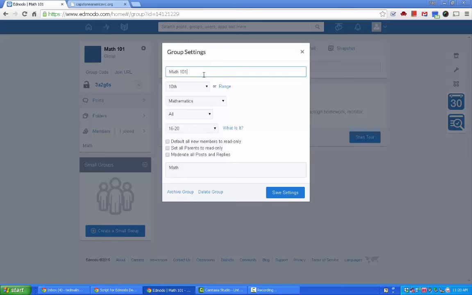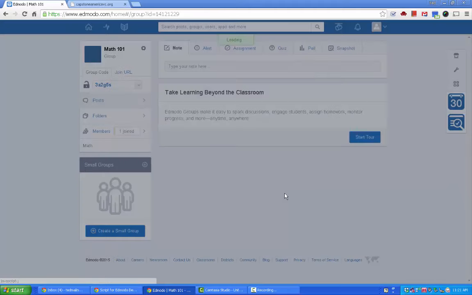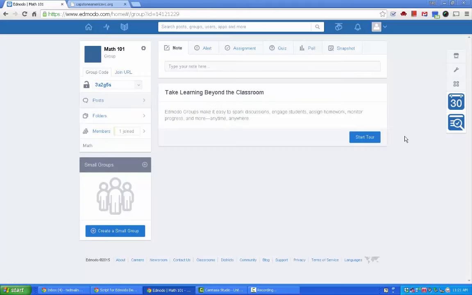Here's where you'll be able to change the name of the group. Right now, I called this group Math 101, but you feel free to name it however you want to, and there's a few other choices that you can take a look and decide if they are appropriate for what you want this class to be. Once you're done, always make sure you click Save the Settings so that any changes you made take place.